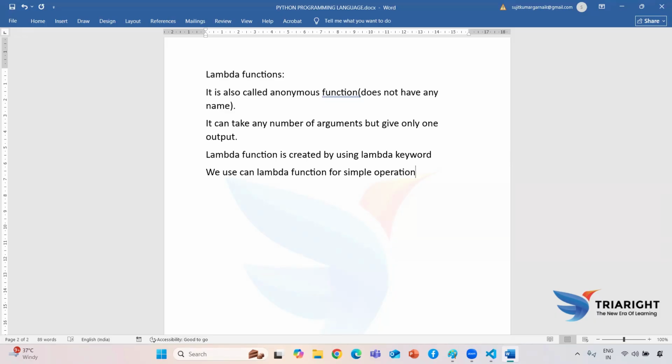Then I'll give you the syntax for this one also. The syntax will be: here you are using the lambda, then first you need to give the arguments, meaning you can pass n number of arguments. After that, you must pass your operation. Okay, so how is it going to happen? Now I can give you the control flow.